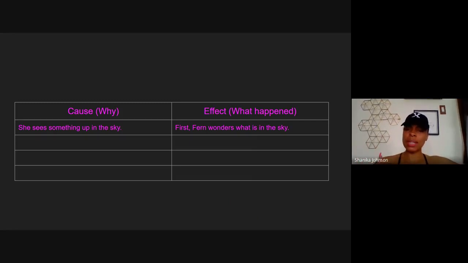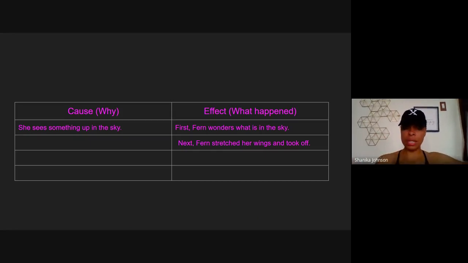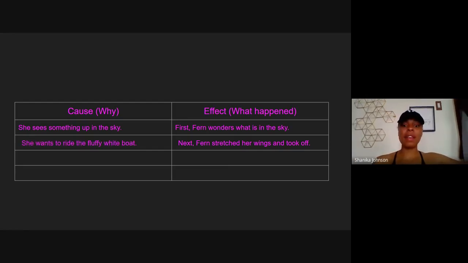Why does she wonder what's in the sky? Because she sees something in the sky. Then what happens? Fern sees something in the sky, she wonders, and then what happened? What does Fern do next? Yeah, she stretched her wings and she took off. She wanted to figure out what was in the sky. So next, Fern stretched her wings and took off. Why did she stretch her wings and take off? Because she wanted to ride on that fluffy white boat.